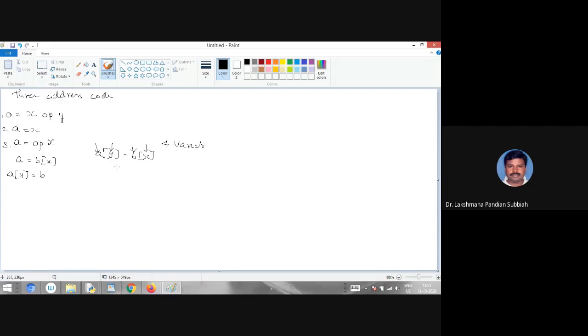So how do you split that? First, use a temporary variable: T equal to P of X. Next, you give A of Y equal to that temporary variable. So you split it into two statements, and then it becomes a three address statement of this form.